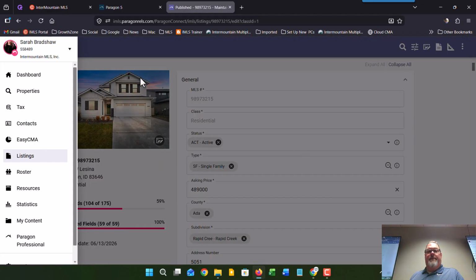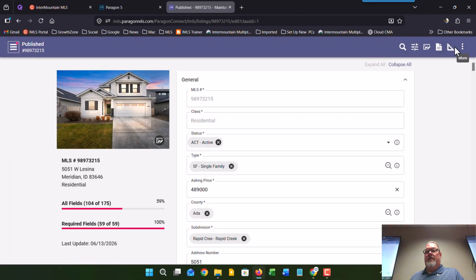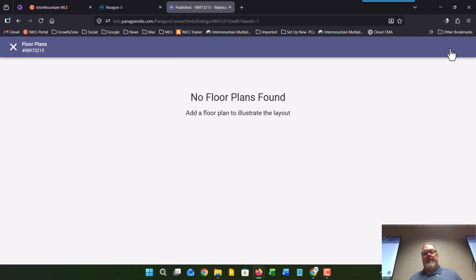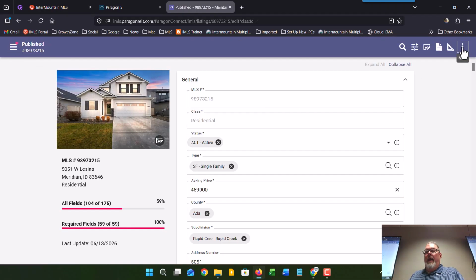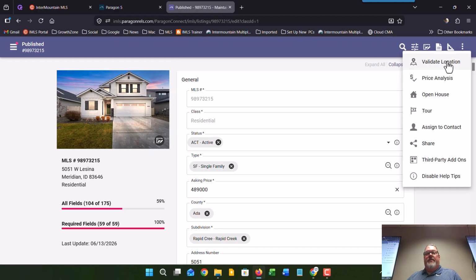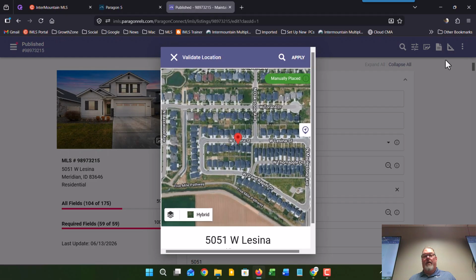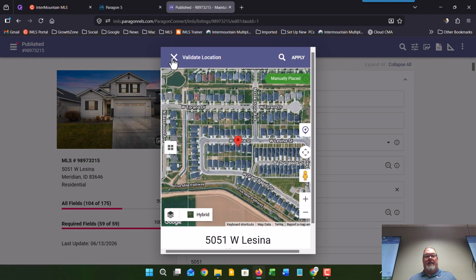And then if I wanted to add floor plans, I can come here to floor plans and upload a floor plan if I have a PDF floor plan or something there. And then we've got validate location. So earlier we talked about when you go to save it, it makes you validate the location. Here you could come and change it if you needed to. Like maybe the roads weren't on the map, but now they are. I could come here, pops up the exact same screen, and I can validate the location.